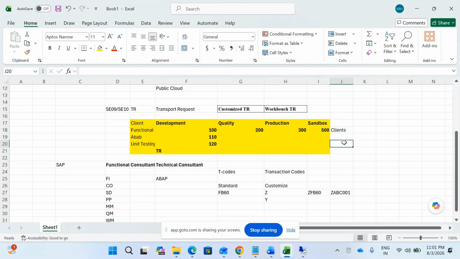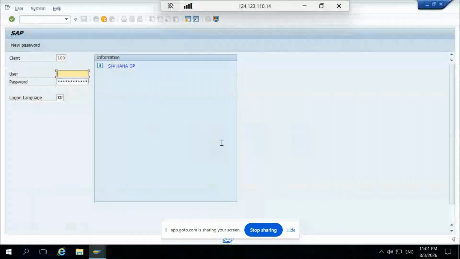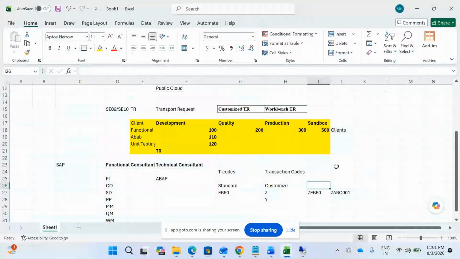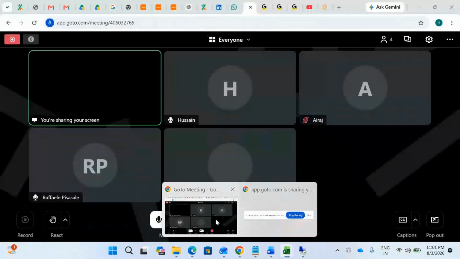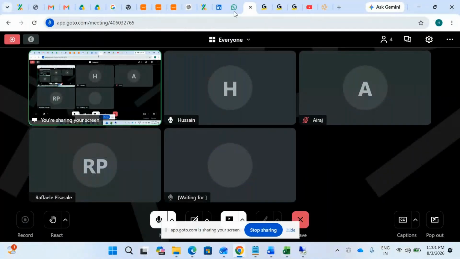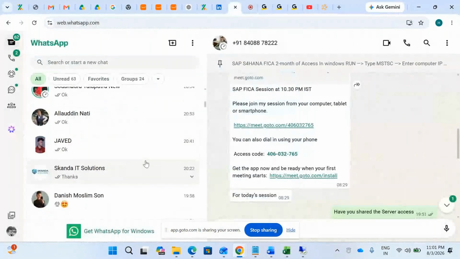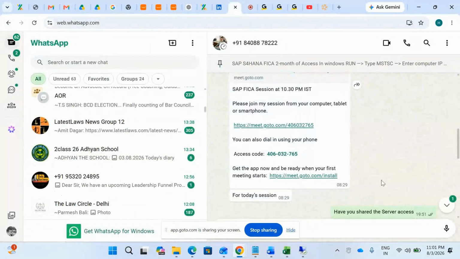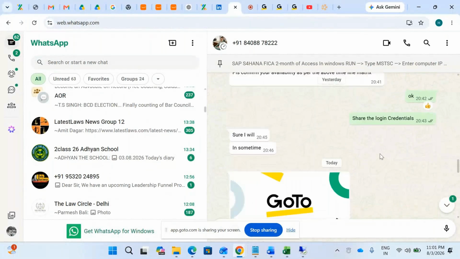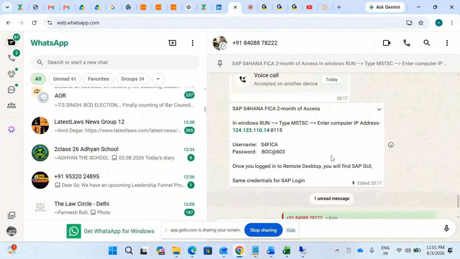Now these clients, if I log in to the system, password. Okay, what is the password? I have also access to the system. Can I have please the credentials to the system after so I can exercise? You must be having the credentials, right? Have you not got the credentials? I'll be sharing with you. Okay, thanks. Okay, this is the credential. So I've got it here.